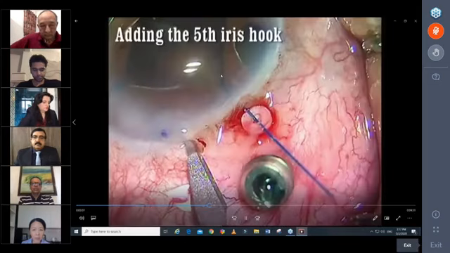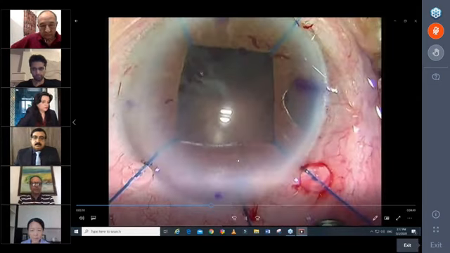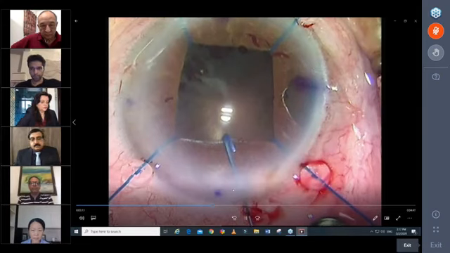Now, if you had forgotten and you had created a square kind of a pupil, you can always add this 5th iris hook, which comes in the pack. Right, just sub-incision, you have to go a little more vertically downwards.